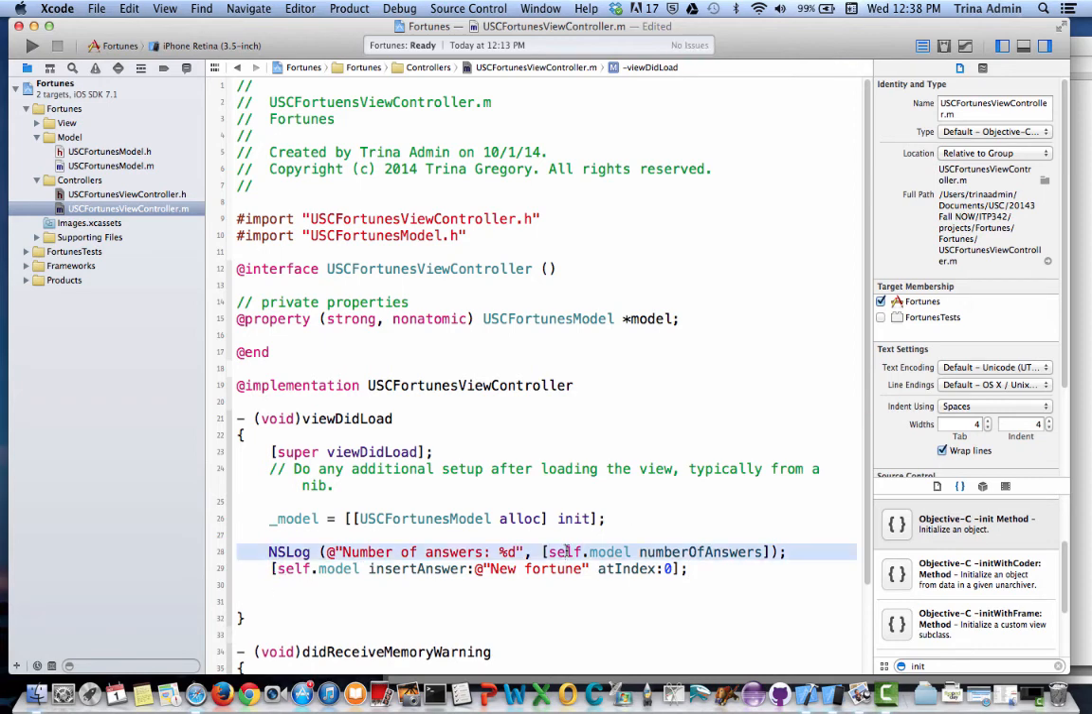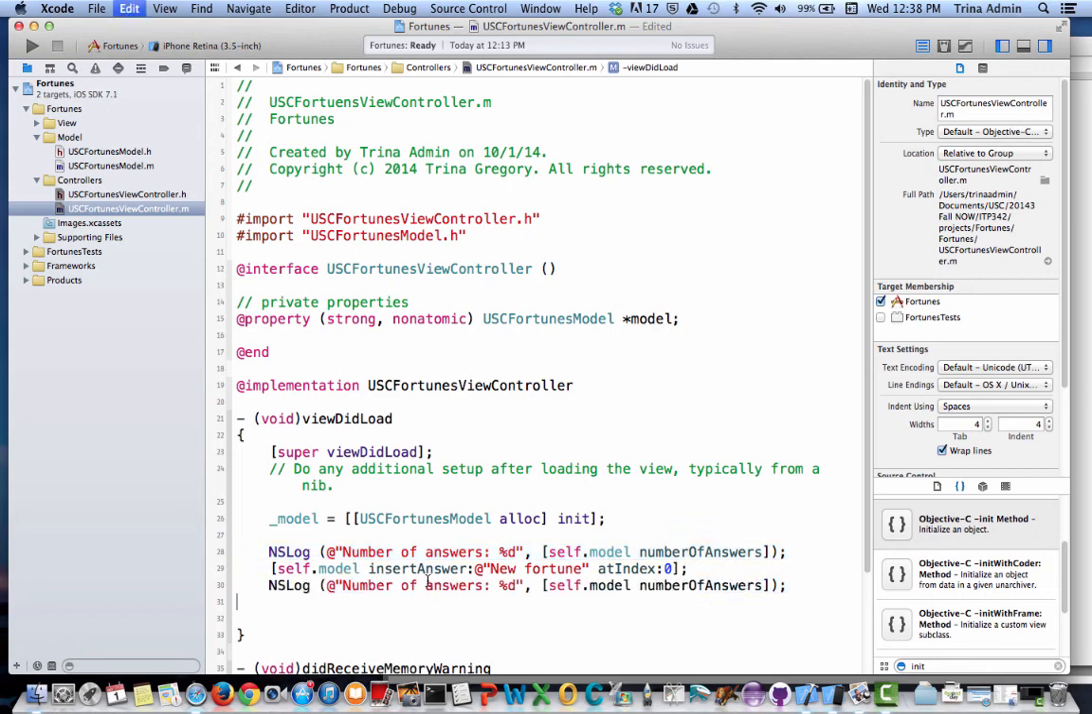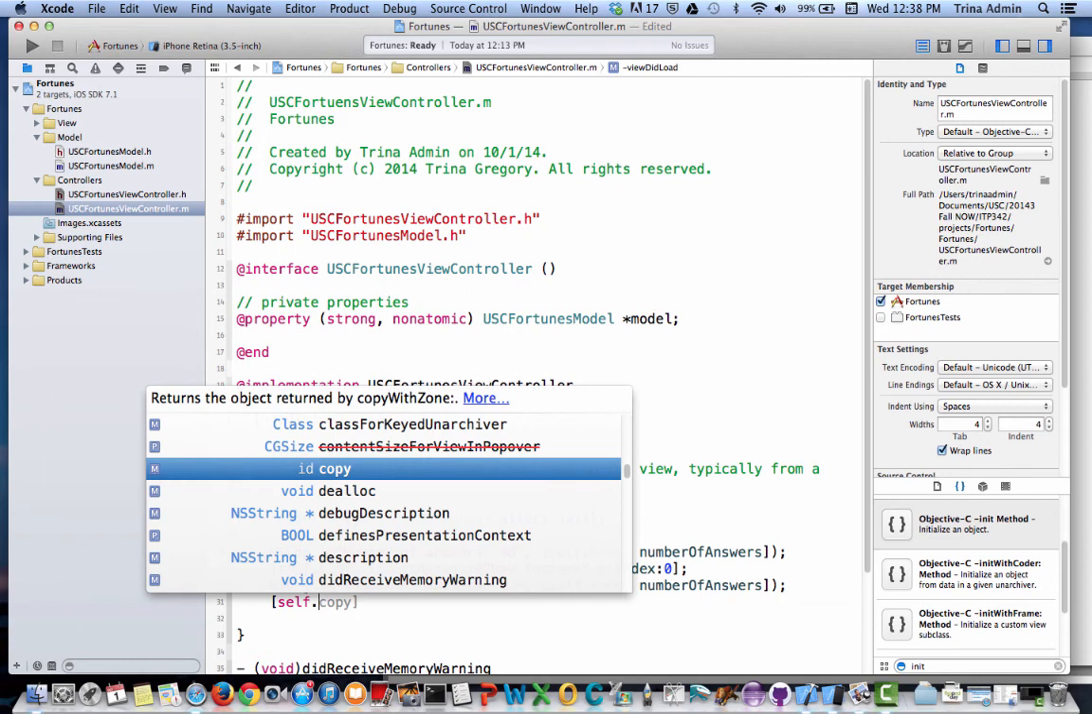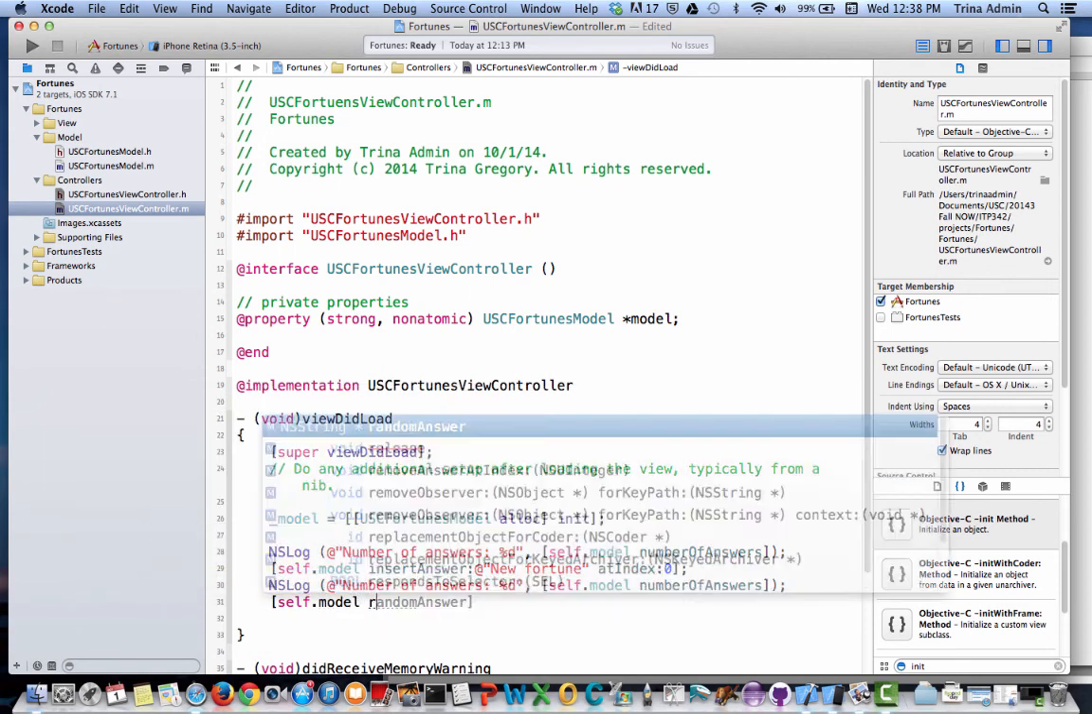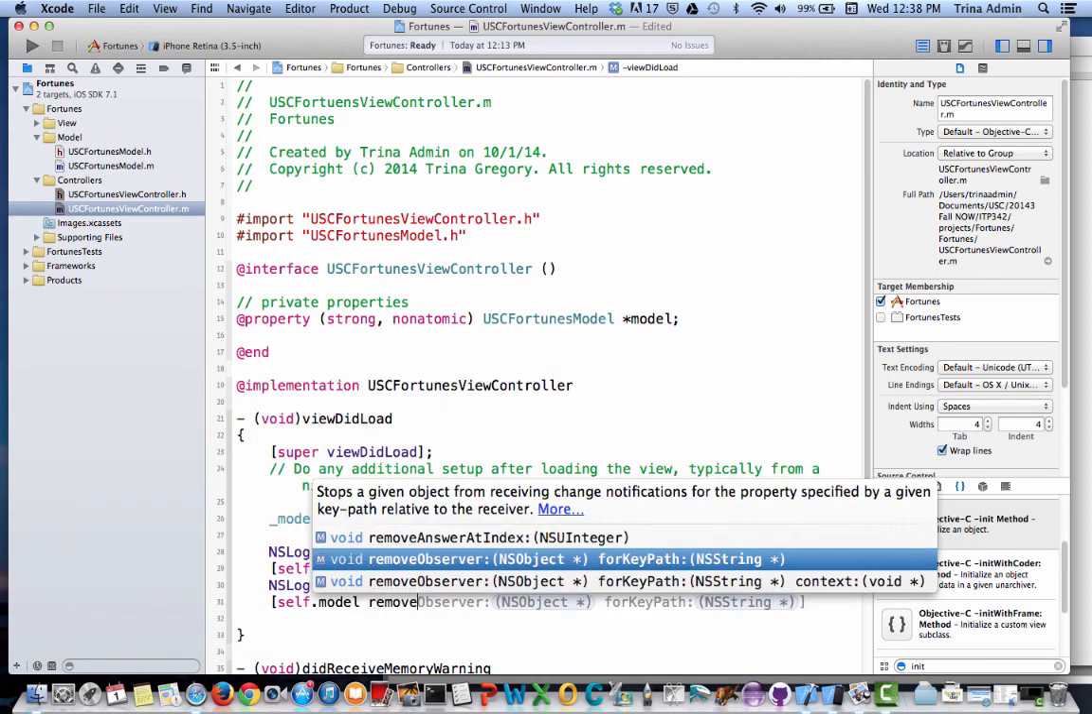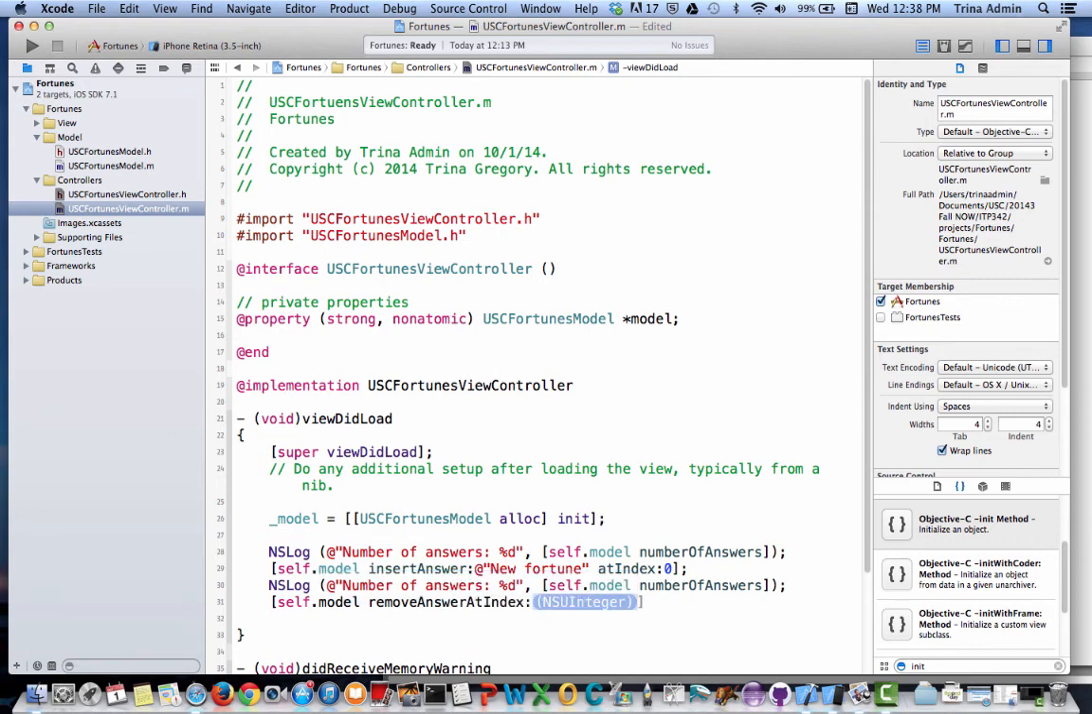Then we want to print out the number of answers again. Then we want to remove answer at index. We can just remove one of them as well. I'll remove the same one that I added. And then I want to print it out as well again.